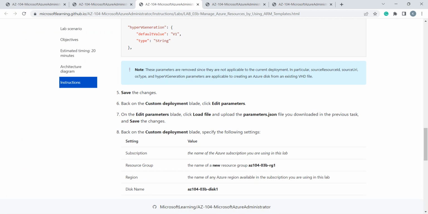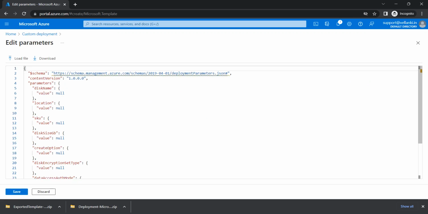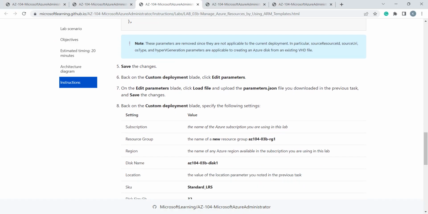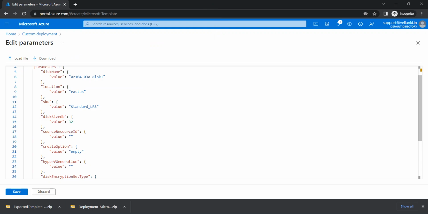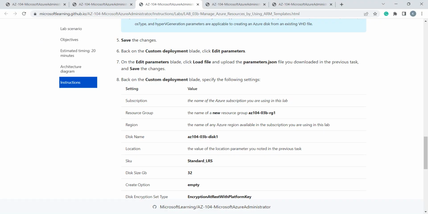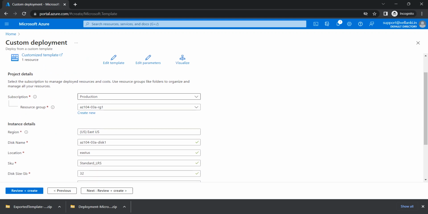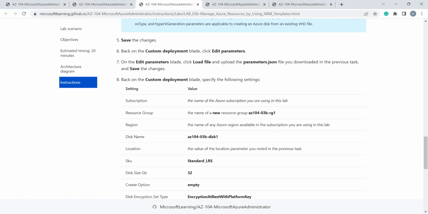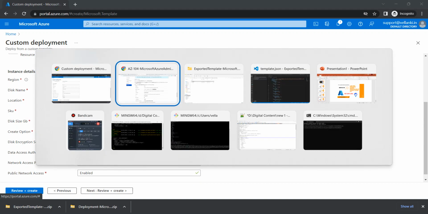Now back to the custom deployment blade and click on edit parameters. Now we have this parameter section. Again we'll upload the parameters file, and then click on save. Now the subscription is production, and for the resource group, instead of 3A RZ1, what I want is 3B RZ1. So I'll create new and call it 3B RZ1. This is the new resource group I was trying to create.